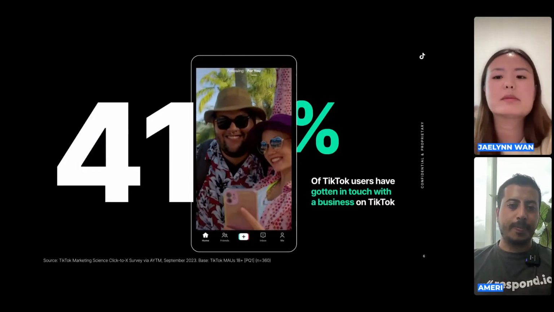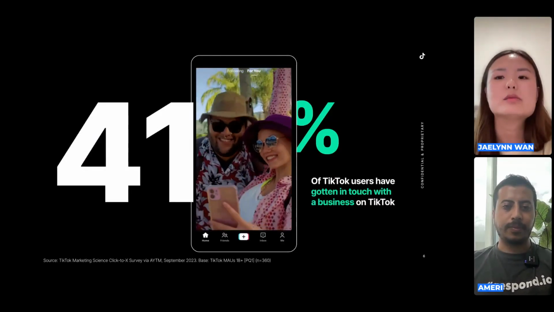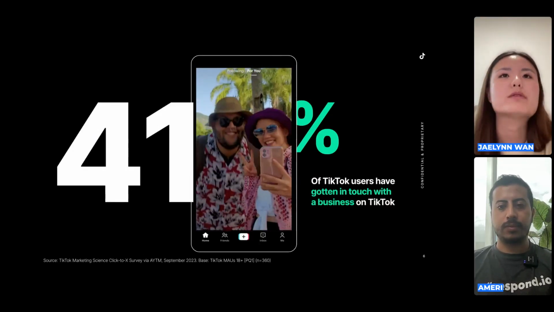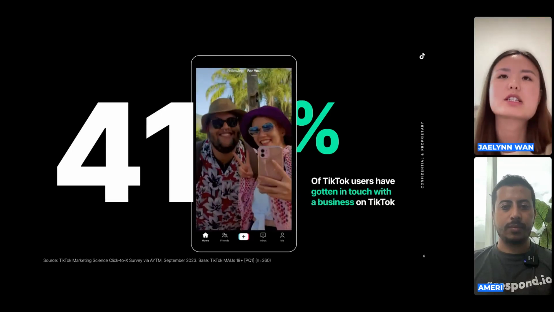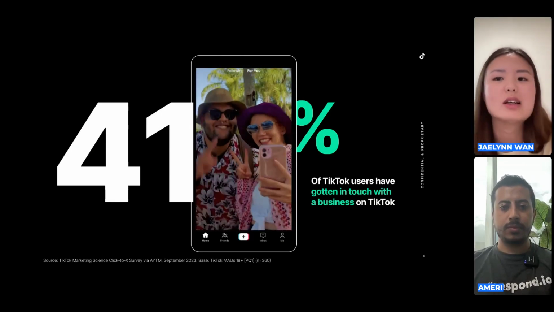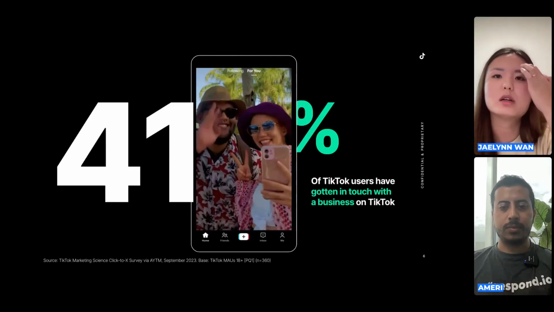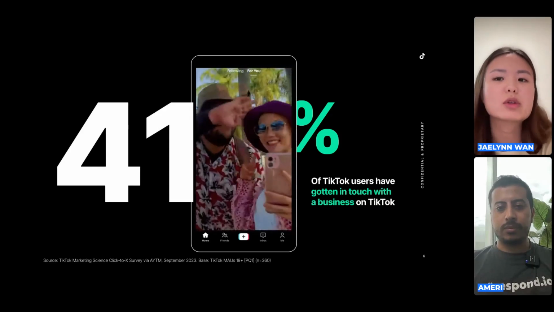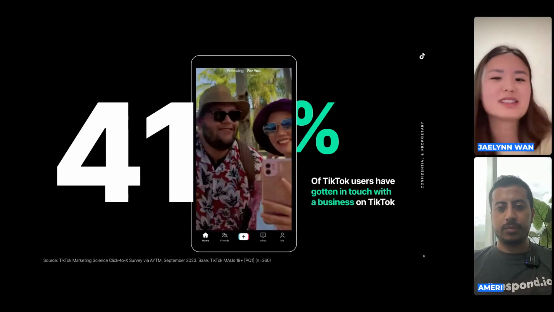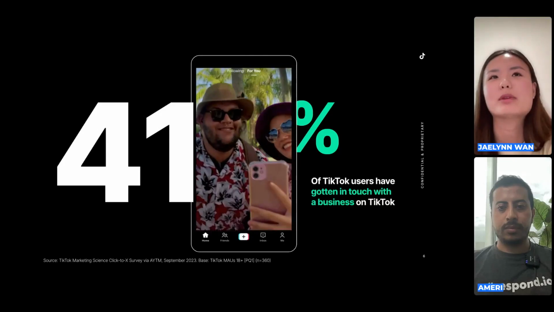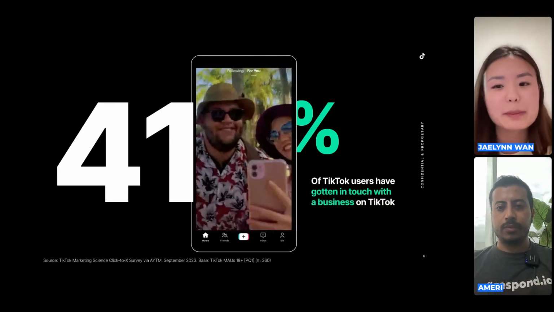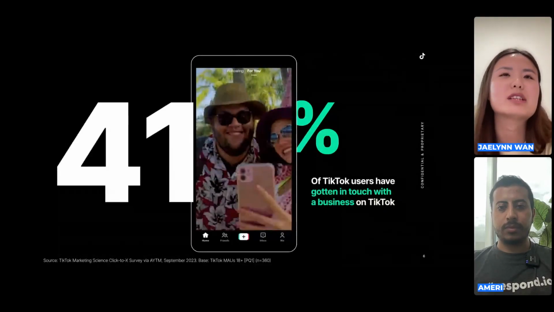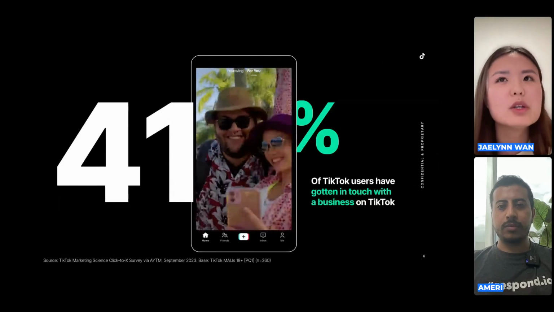So just sharing some stats here. This was a survey done in 2023, where we found 41% of TikTok users have actually gotten in touch with businesses on TikTok. It could be through various channels such as direct messaging, replying to the video, or through contact details left behind. Even I myself have done so. I have reached out to a couple of beauty salons as well as cleaning companies and requested support there and then.